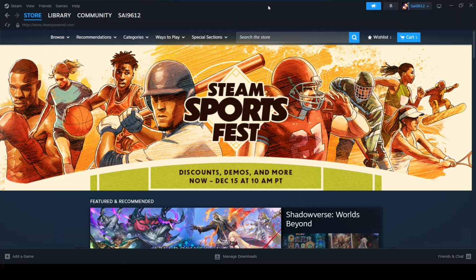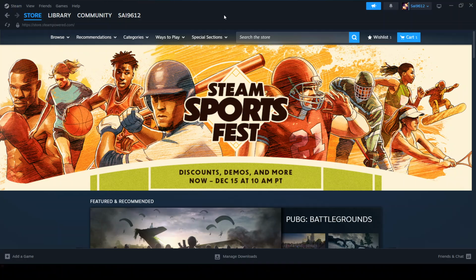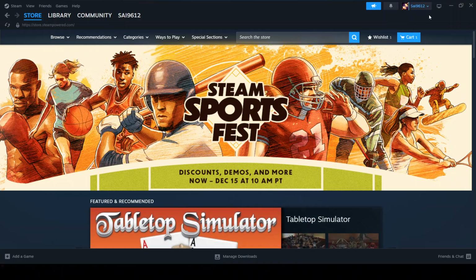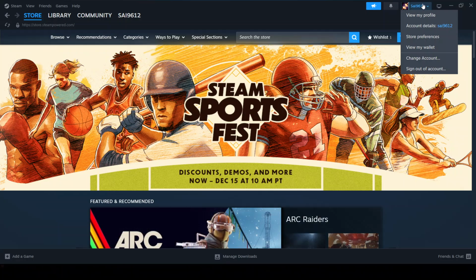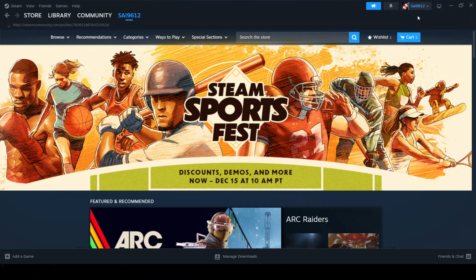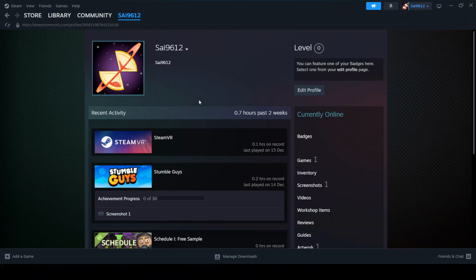Start by opening the Steam client on your computer and logging into your account. Once you're signed in, look to the top right corner of the window. You'll see your current avatar next to your username. Click that area, then choose View My Profile. This takes you to your public profile page, where you can manage how you appear to other players.